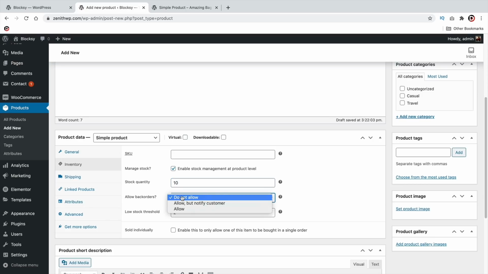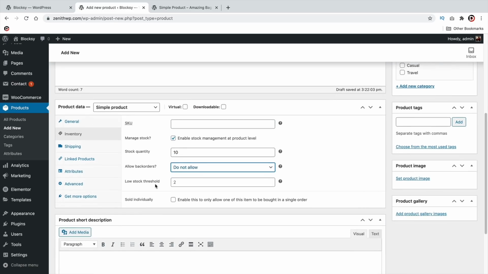Do you want to allow back orders? We can say no, we can say yes but notify the customer, or we can just allow it in general. That means if you're out of stock, you can actually still sell the product. And then low stock threshold. When do you want to be notified that you're running low on the stock? Well, maybe around 5 products we're running low, right? That would sound pretty good.